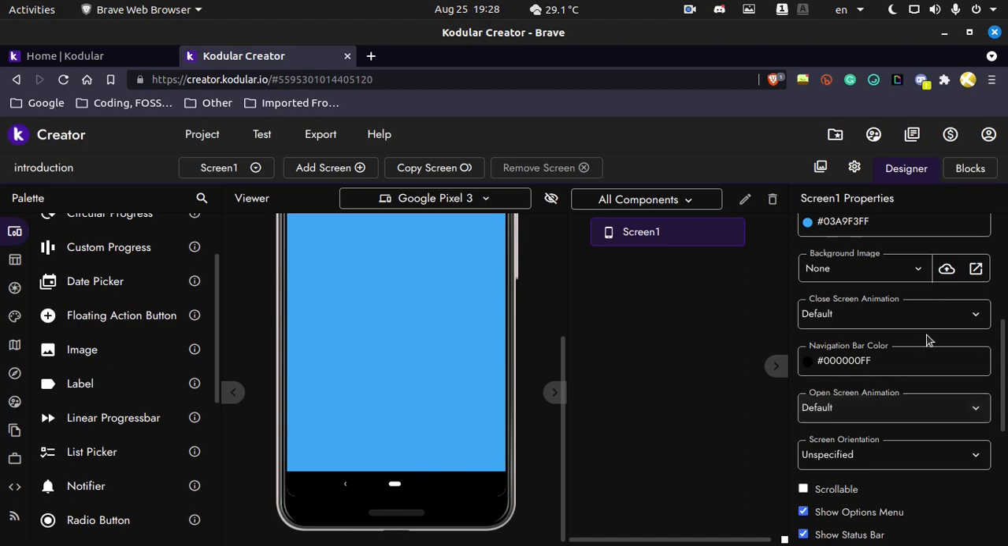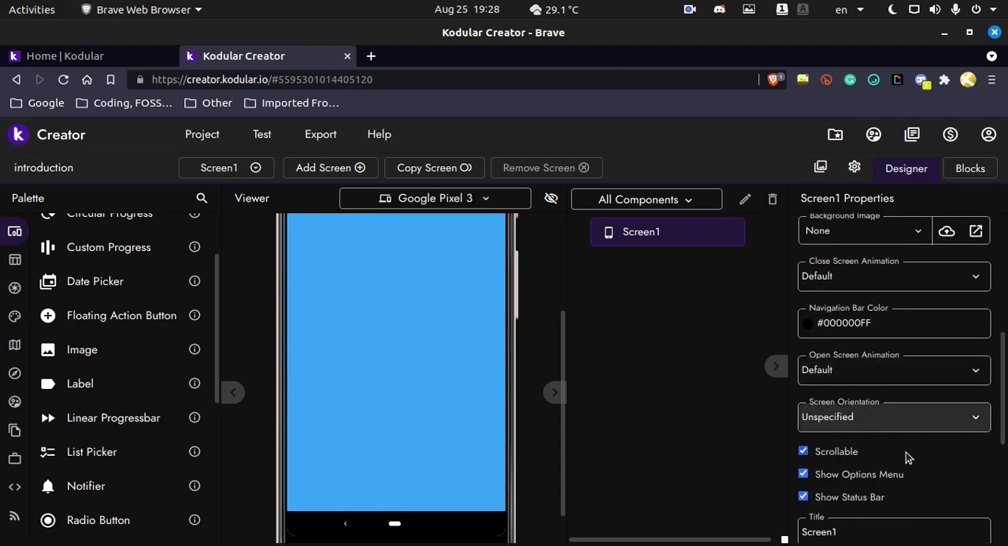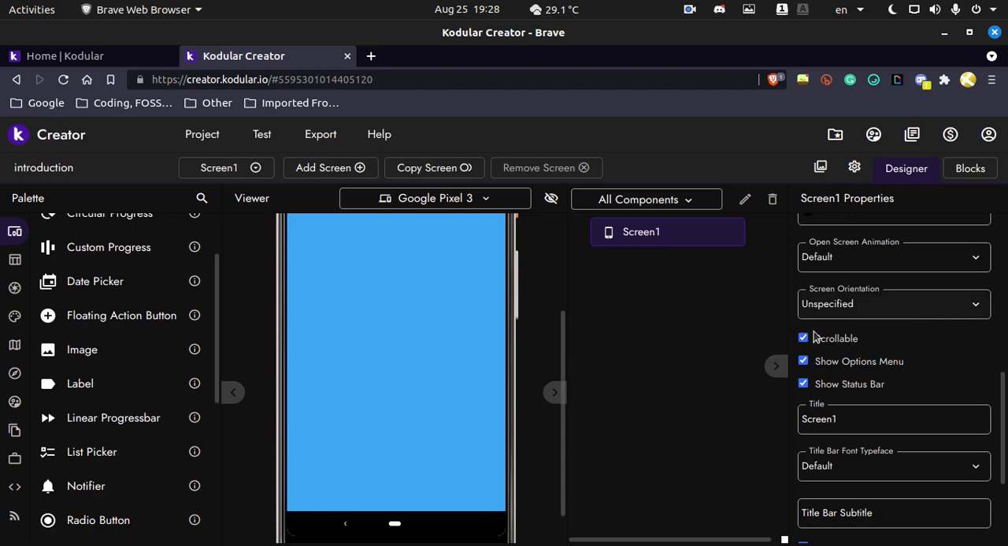Then you have open screen animation, same as close screen animation. When the user opens the app, what animation should Cordula show them? Screen orientation, if you want it full screen, no sensor, portrait, sensor landscape, user or anything. Then you have scrollable option. Make sure to keep this on.